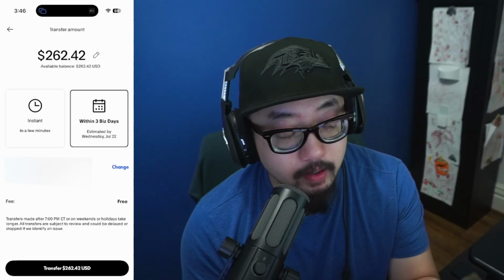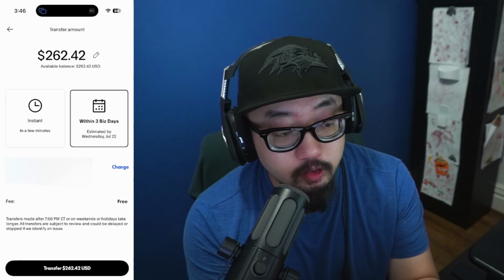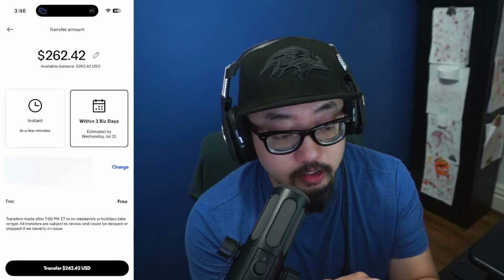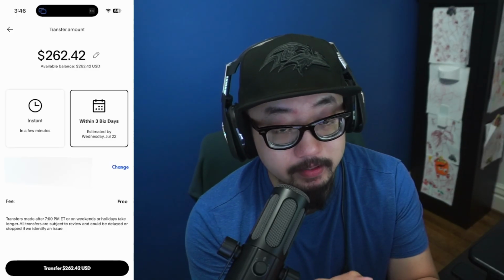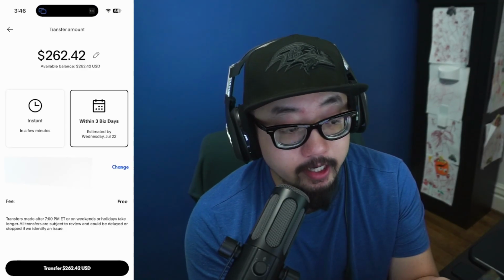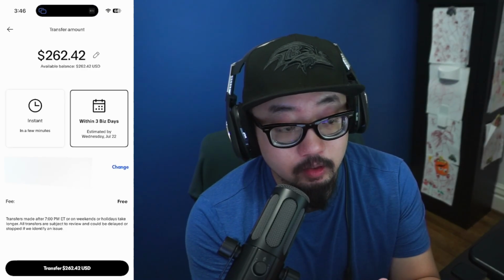So you have a couple options here. You could choose to receive the money instantly, which is the option on the left, or you could choose to receive the money within 3 business days. And it will tell you when the money should be showing up in your account. At the top, you'll also see the amount.